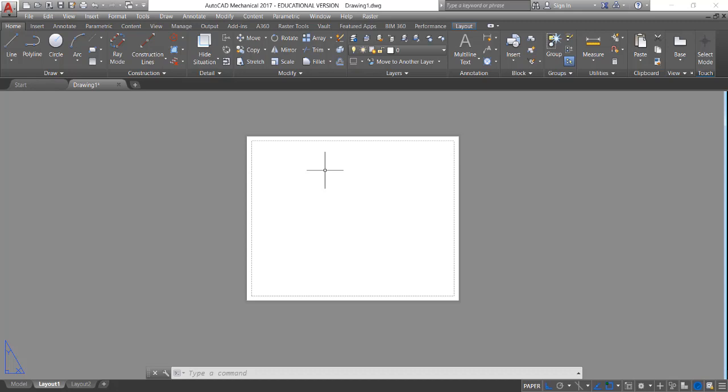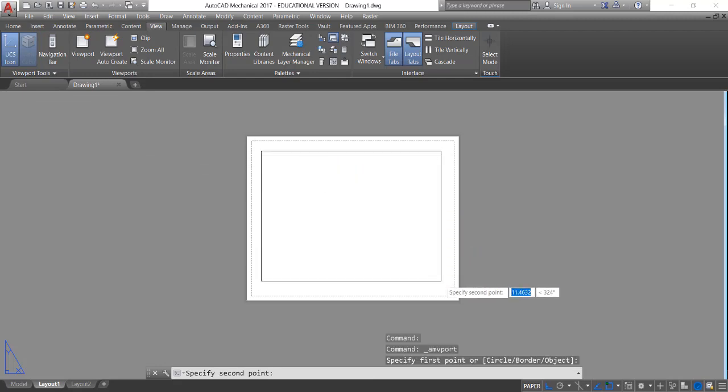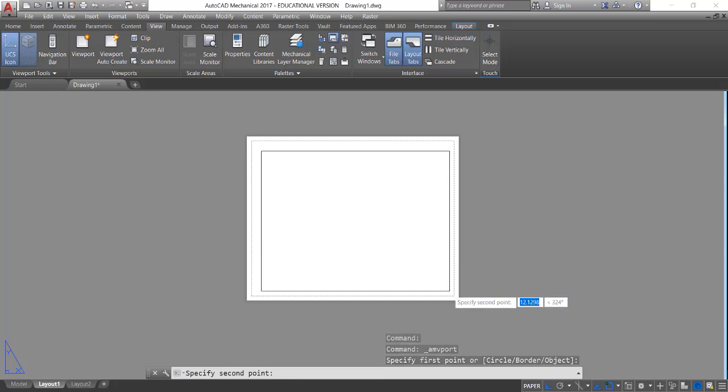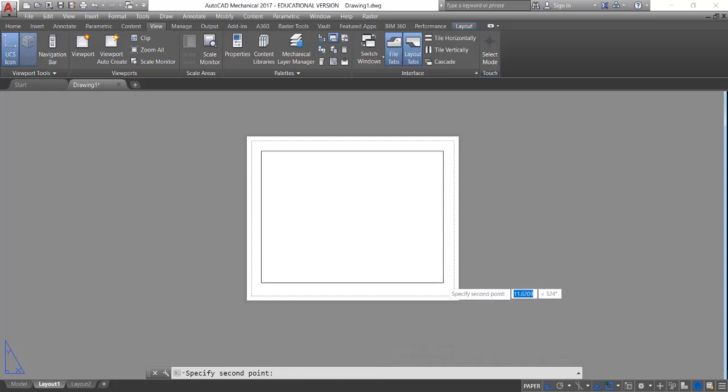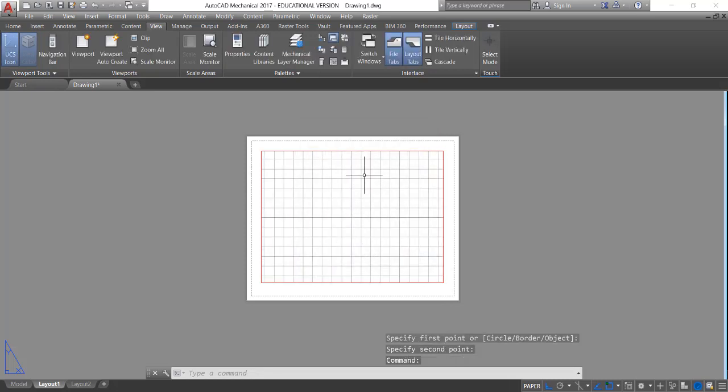To create a viewport, navigate to the ribbon up here. Normally we use the Home tab to draw all our features, but to create a viewport we have to go to View, and then Viewport, and then the command bar asks us to specify our first and second point of our viewport. Let's say I want it to fill up most of the white space here. Hit OK. And there we are, we have our viewport.